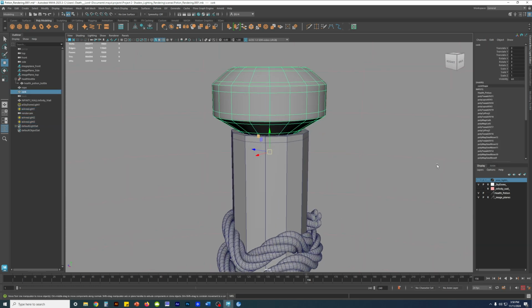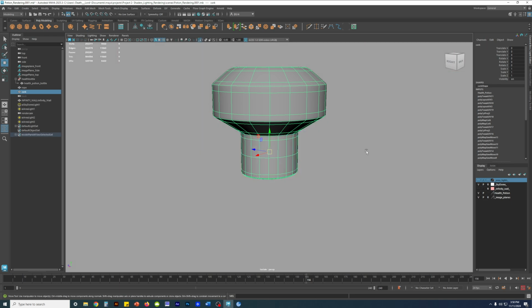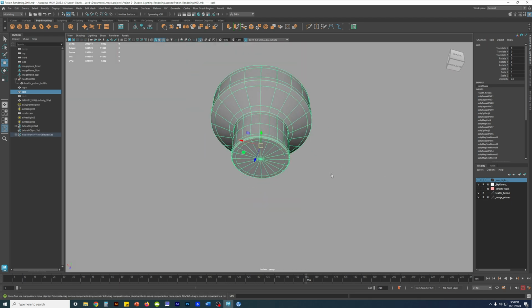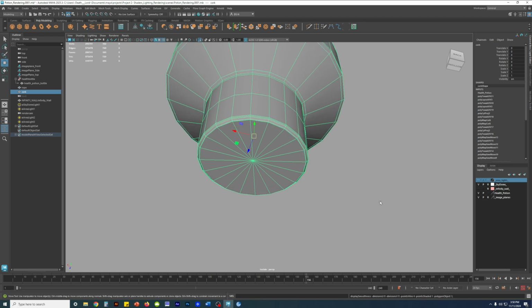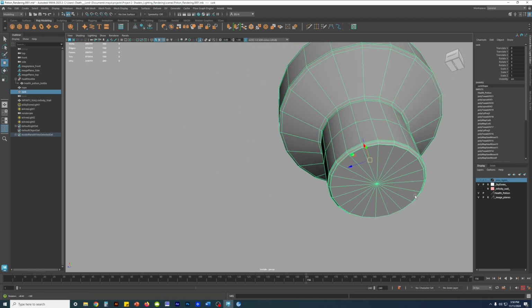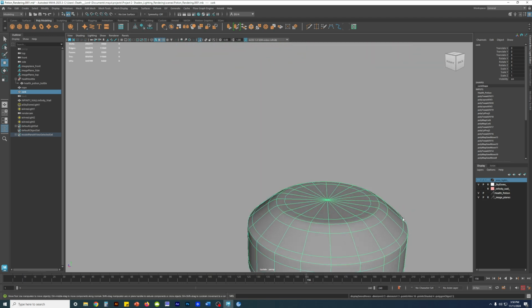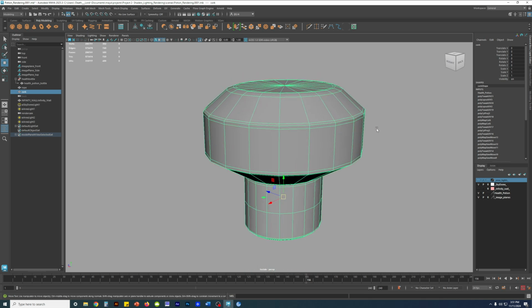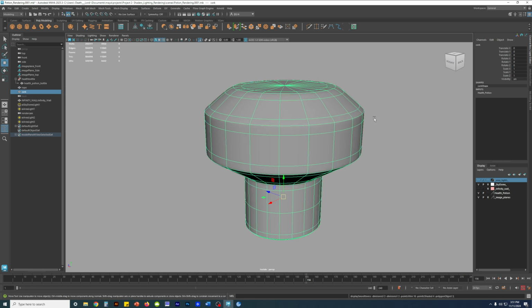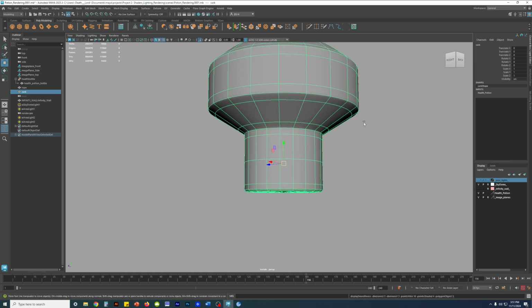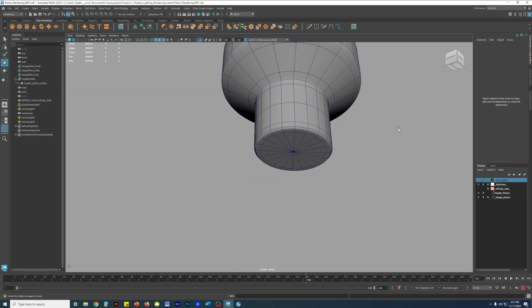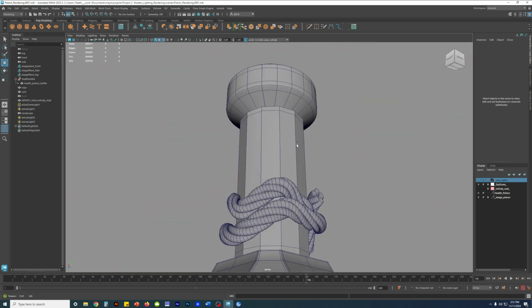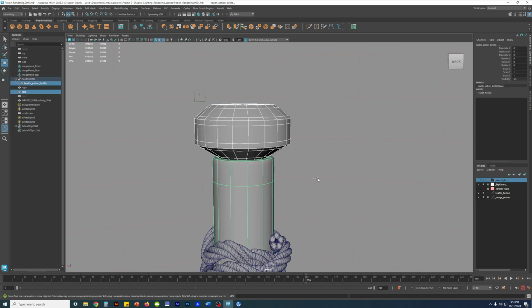Control 1, I want to take a look at it. Press 3, press 1, press 3. Looks like it's okay. Alright, so it looks okay. I'm gonna also delete history. Shift Alt D as in David. Okay. Good. Control 1 to get out of it. Alright.